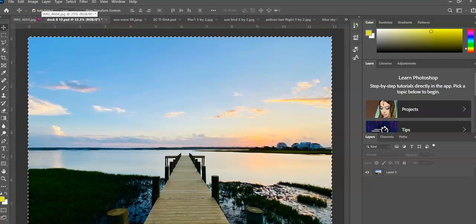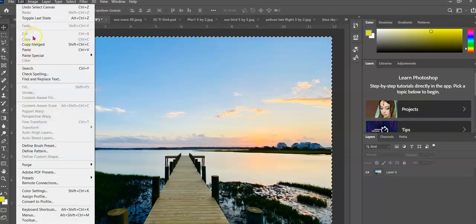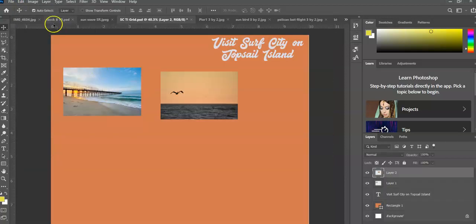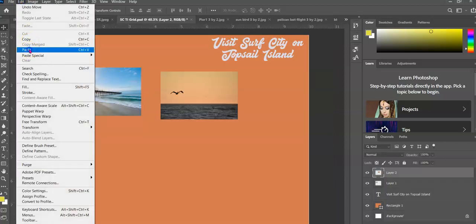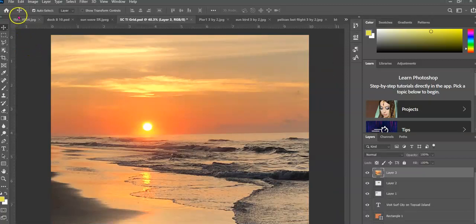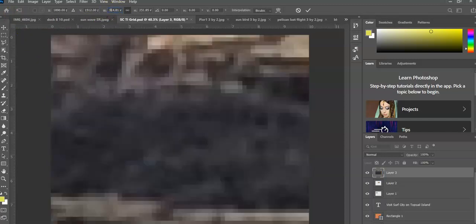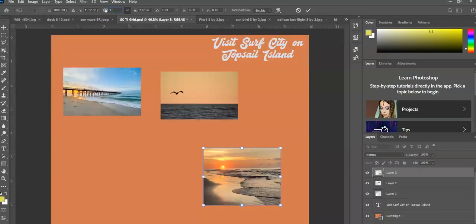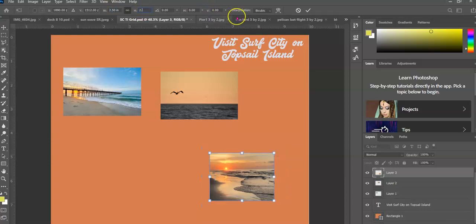Okay. Control A for all, Edit, Copy. Okay, now I'm going to do Edit, Paste. And again, to resize it quickly, Control T for Edit, Transform. And I'm just going to go right up here and type 3 space IN for inches. And then 2 inches. And then I'm going to do 1 or 2 more, then we can align them.